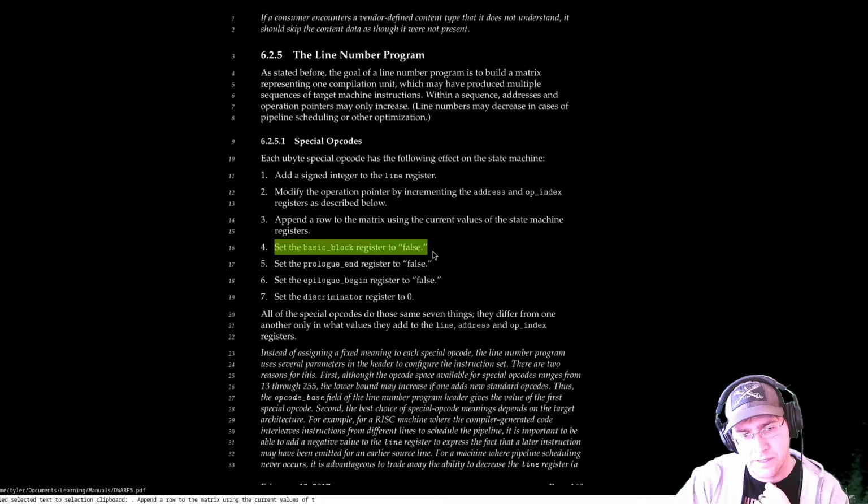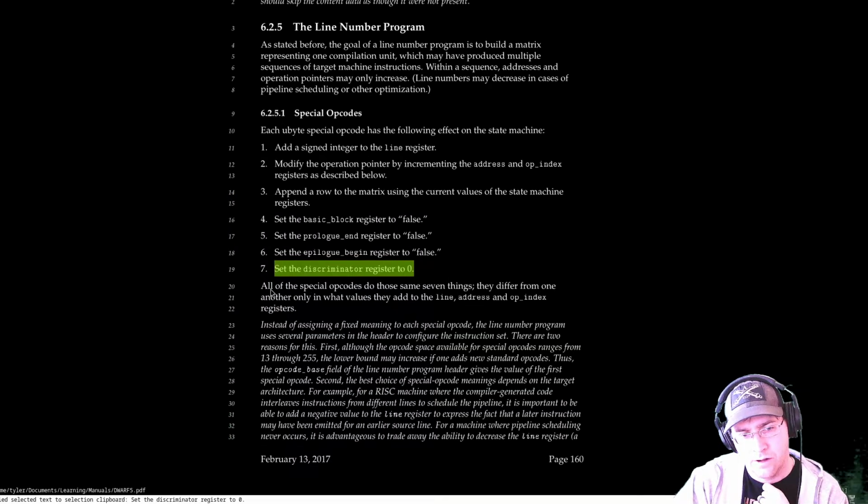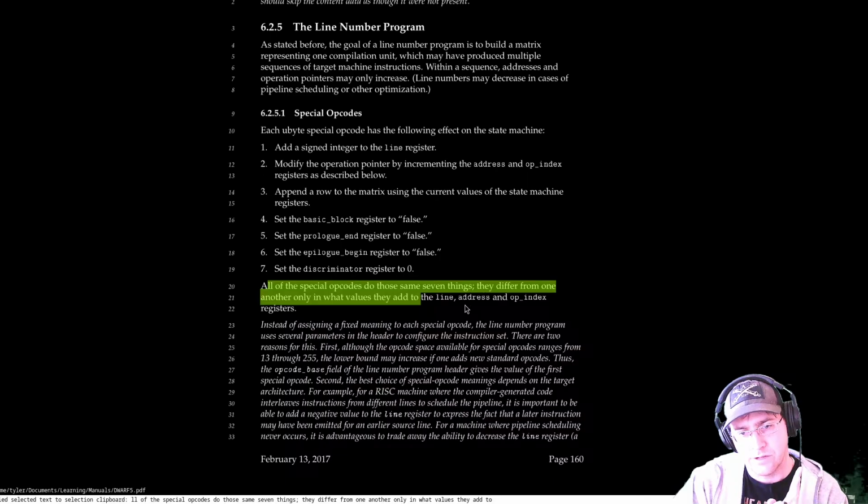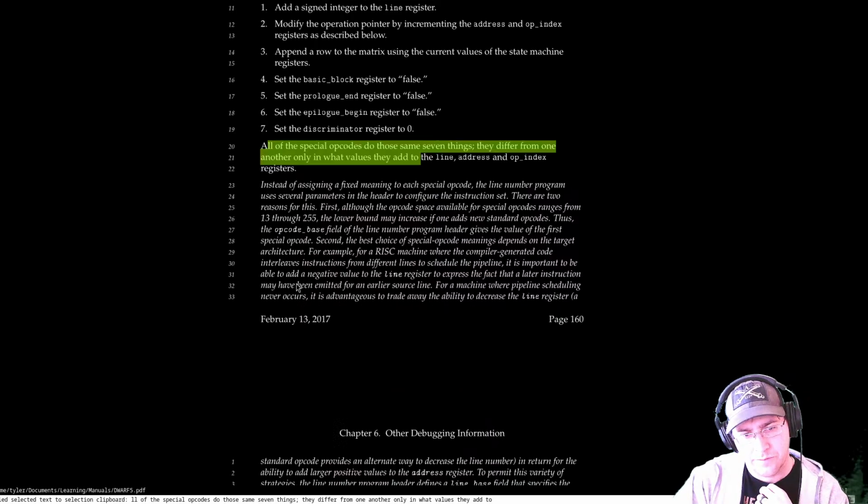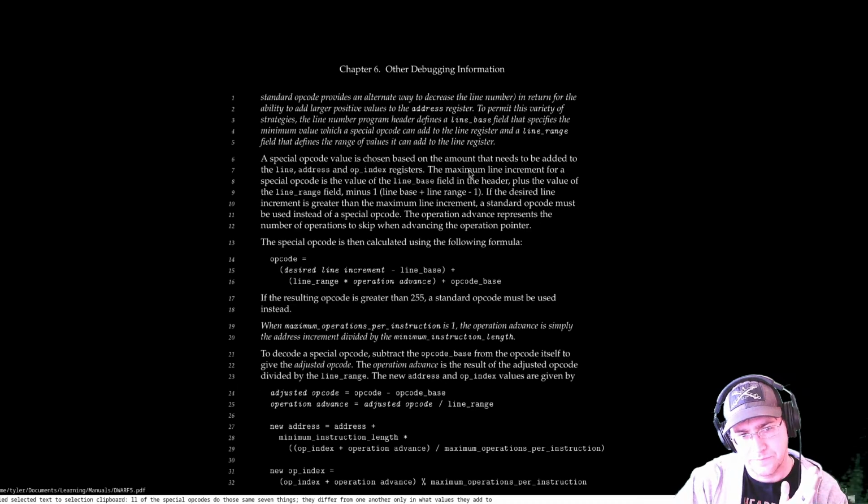Set the basic block register to false. Set the prologue end register to false. Set the epilogue begin register to false. Set the discriminator register to 0. All of the special opcodes do the same seven things. They differ from one another only in what values they add to the line, address, and op index registers. Instead of assigning a fixed meaning to each, there's a whole reason for this.